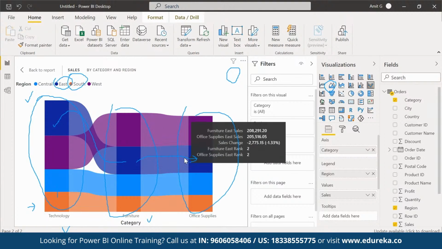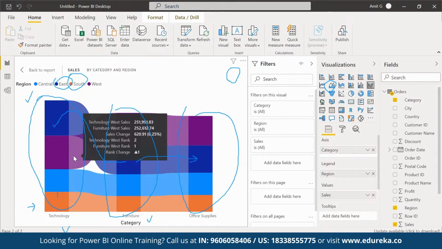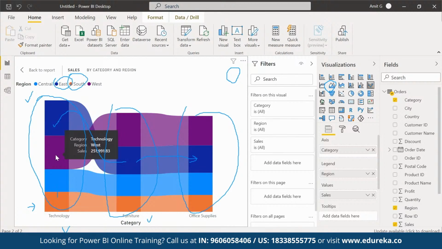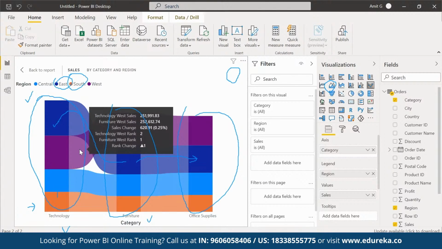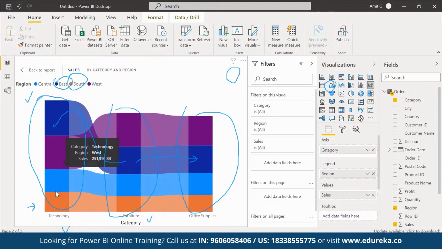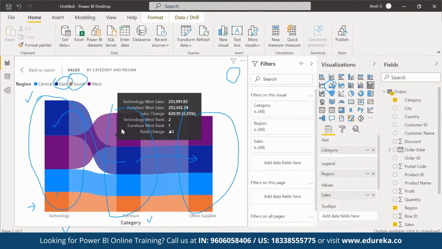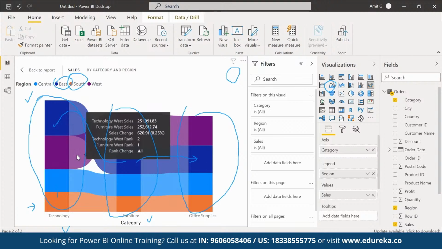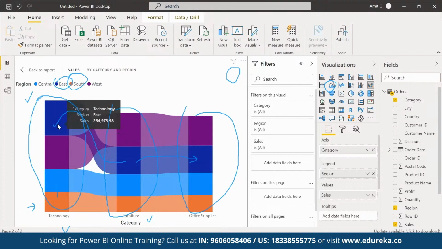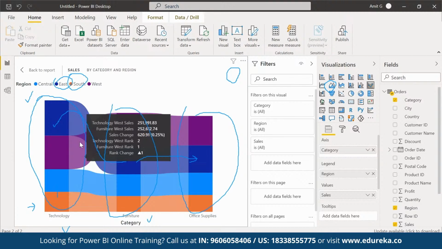So sale has decreased. And if the sale would have increased, it also shows that it will be a plus sign. So you see for this particular region, west region, when we go from technology to furniture, the sale has increased by a margin of 0.25%. And the rank has also changed. Previously the rank was 2, sorry, not 3, we will say rank 2. It was 1, 2, 3, 4. So rank 2 became rank 1.